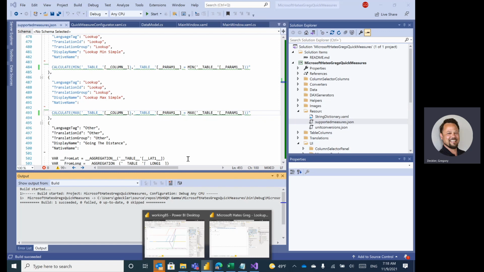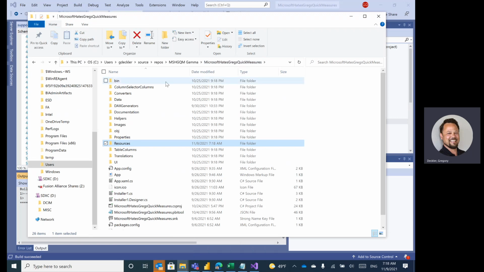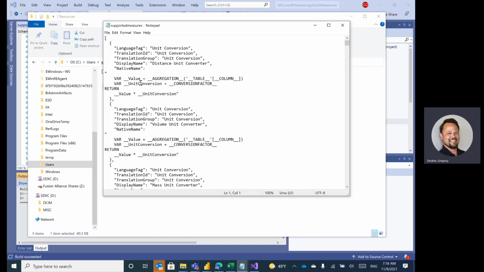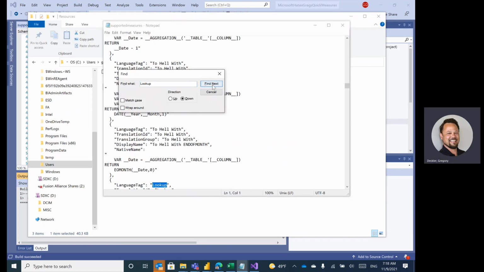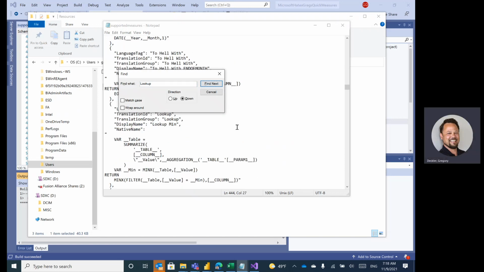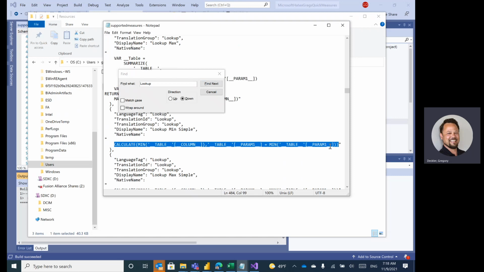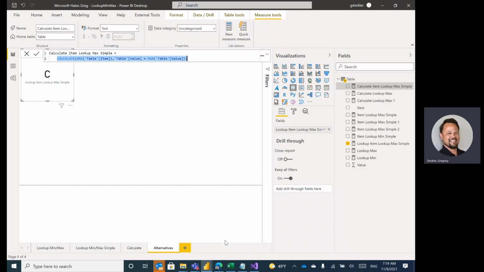Because you can actually find this file. It's out here in the resources directory. So wherever you installed it, in the resource directory, there's your supported measures. And you can actually open that up in Notepad. We can search for lookup. Now, as you can see, here's our measure definitions. And as you can see on our simple versions, we've updated those to be the calculate version of min max simple. So in theory, if I didn't mess anything up, I can go back here and I can relaunch the tool.